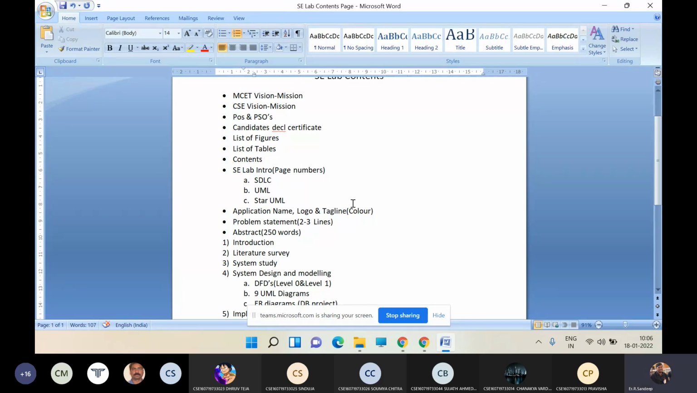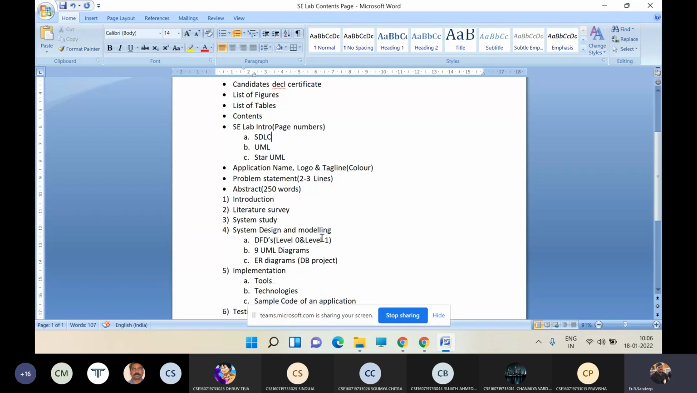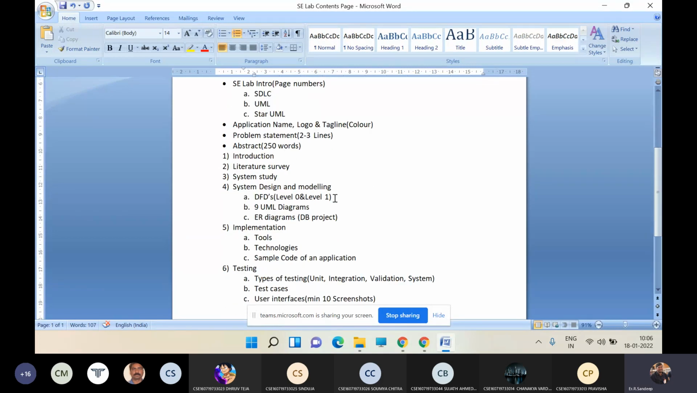In a similar way, suppose I give DFD: data flow diagram level 0 and data flow diagram level 1, with page number 56 and page number 68. Like that you will write. All the text which you keep under this section is bold.